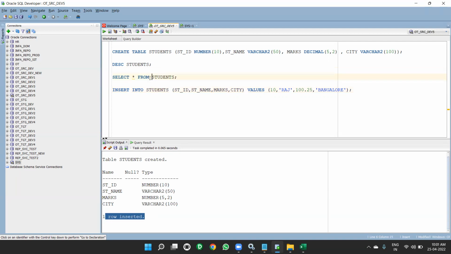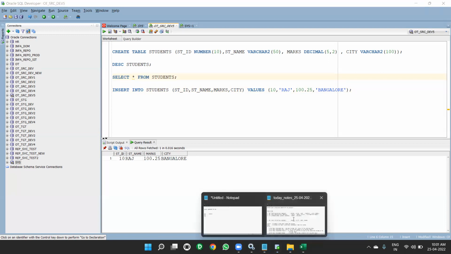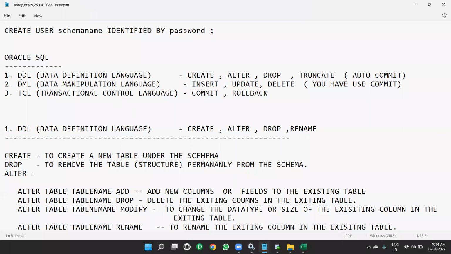Now check select star from students. Now one row got inserted: 10, Raj, 100.25, Bangalore. Create table is a DDL command. Insert statement is a DML command. Create is a DDL command. Insert is a DML command.